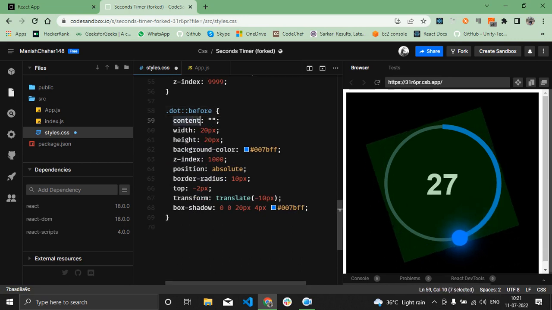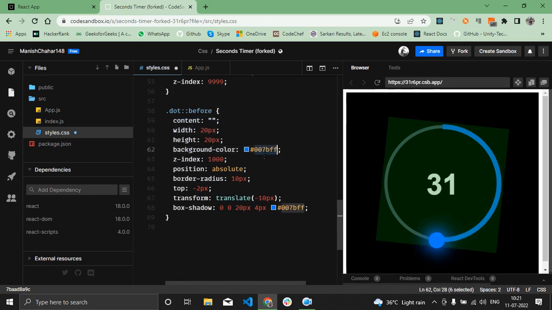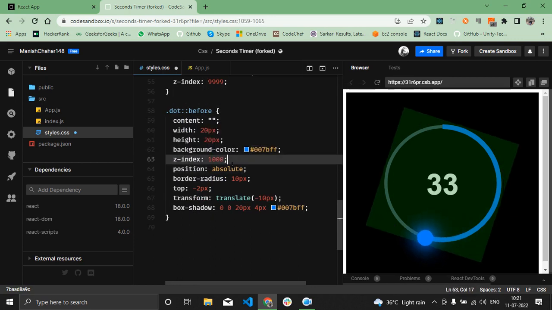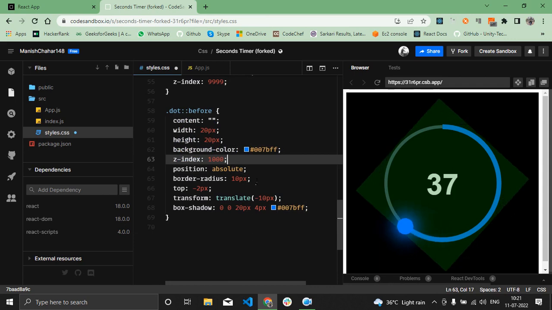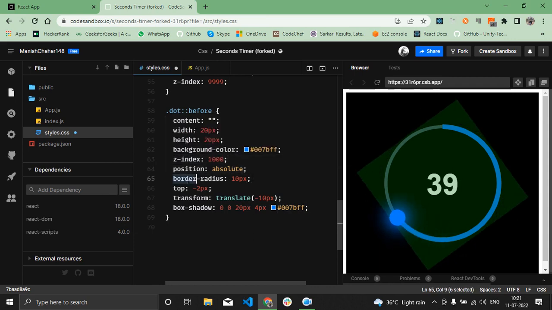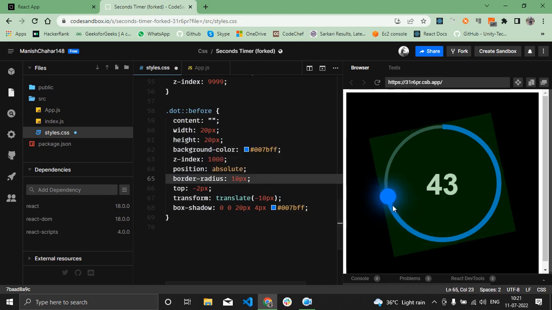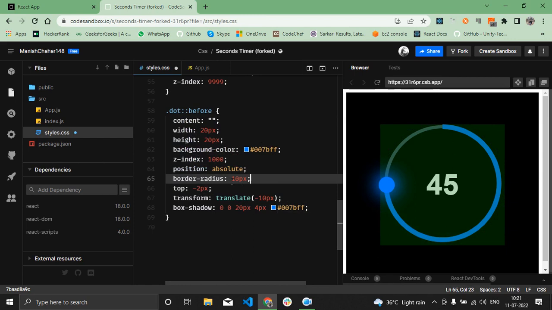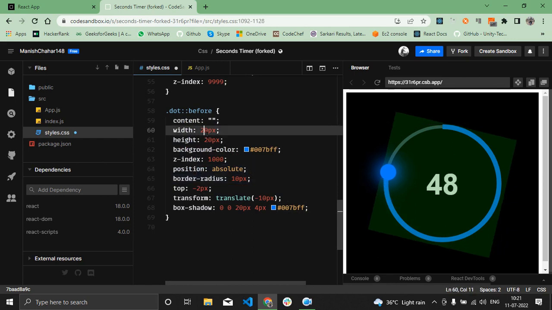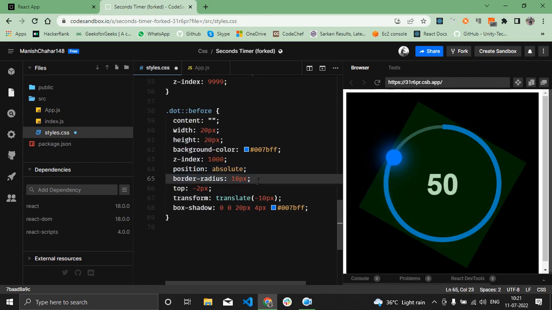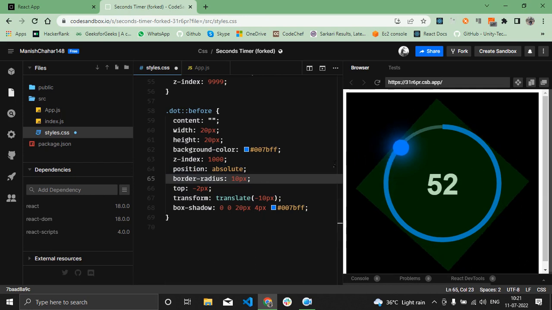So I am giving it a content of empty, and then width of 20 pixel, height of 20 pixel, and then background color to this blue color, z-index to 1000 to appear at the top, and then position of absolute, and then border radius of 10 pixel I am giving, so that this appears circular, border radius of half of this value. So since width and height is 20 pixel, border radius of 10 pixel will make it a perfect circle.